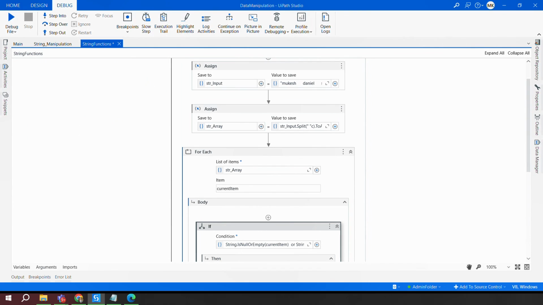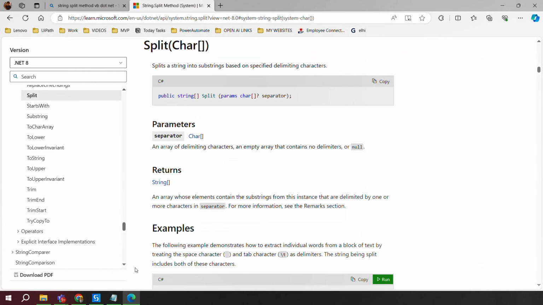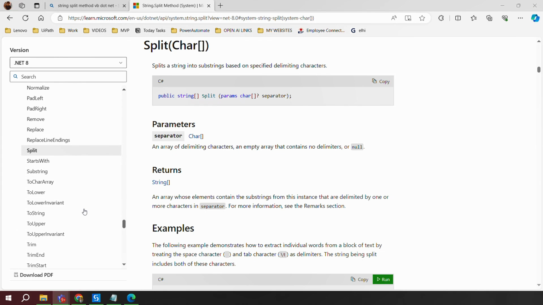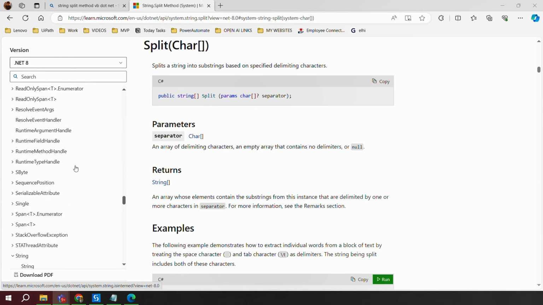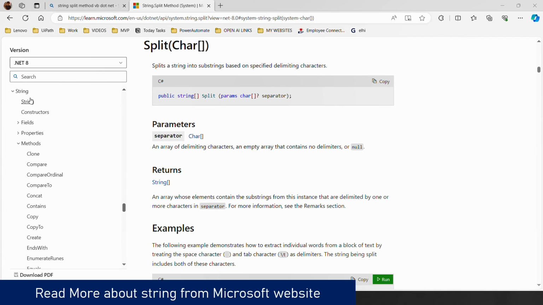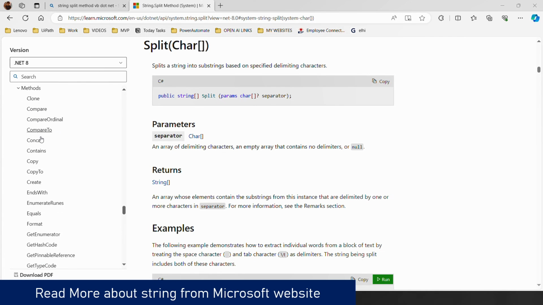This was just to show that, hey, we have a lot of other methods which are available in the string functions. Okay, so we have seen the split and all, right? Now we have seen the replace. There are a lot of other methods available for the string, and for that, you just need to go to the Microsoft website again. And you see here, these are all the string methods: clone, compare, compare to, concat, right?